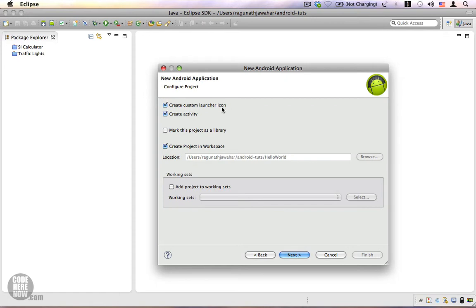The custom launcher icon, the launcher icon is your application icon, and Eclipse allows you to create custom launcher icons. However, you can change the application icon later in the development phase, so that is of not much importance. And if you want a default activity to be created for our application, we have to select this option too.